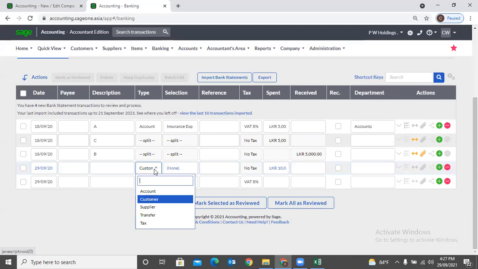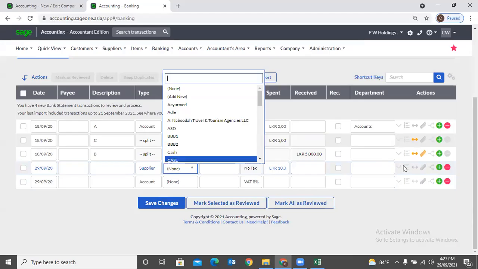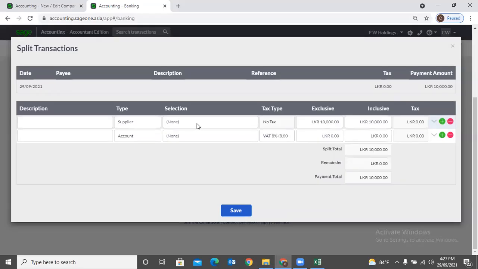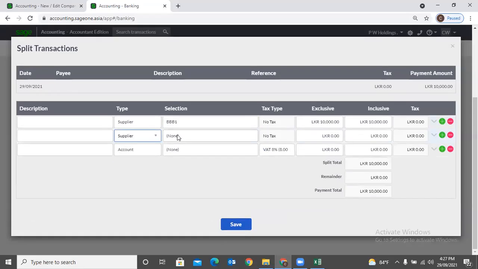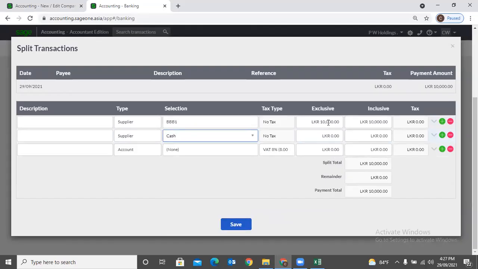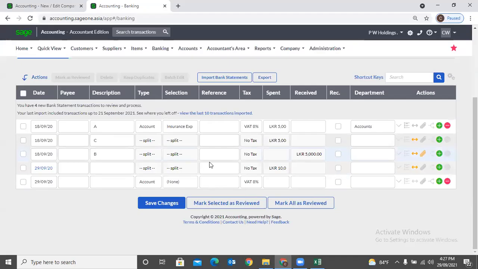And if you are going to pay from one check for two suppliers, you can split this transaction, and you can select the supplier and enter the amount, and you can save. Like that you can split your transaction.